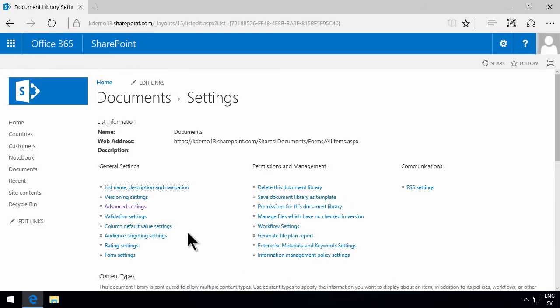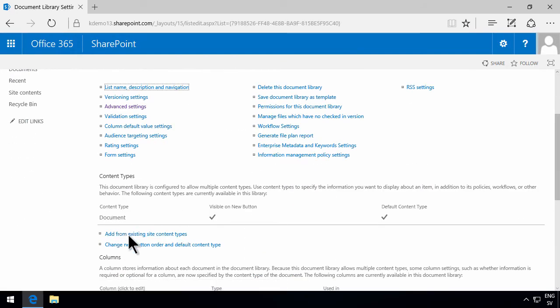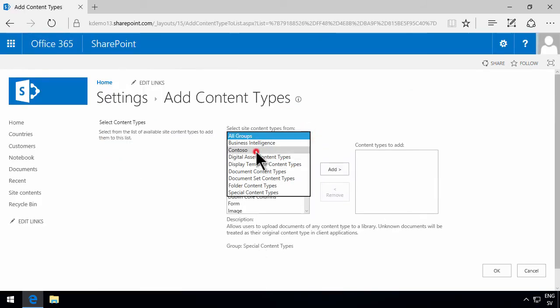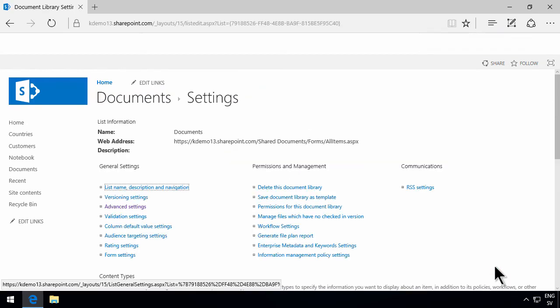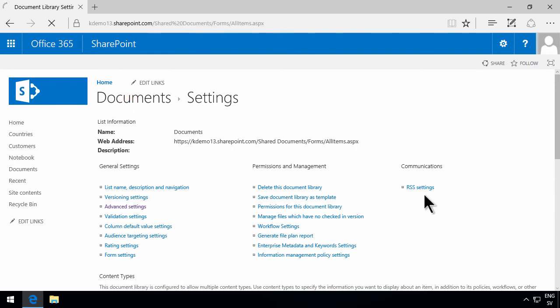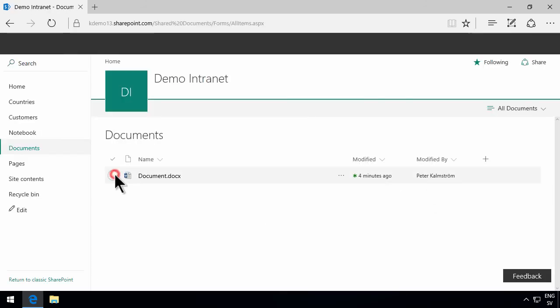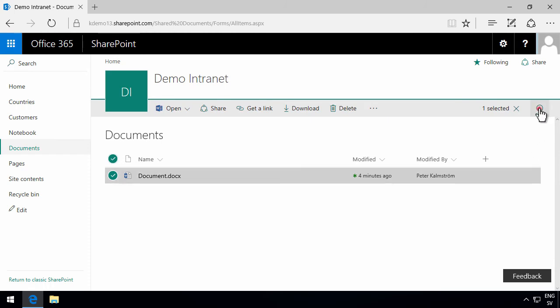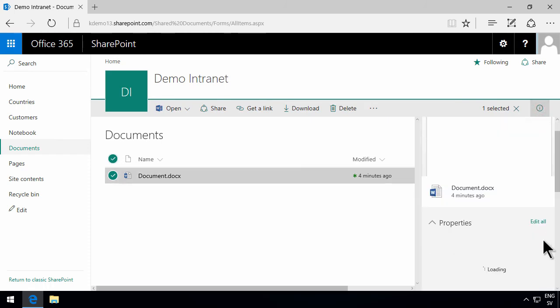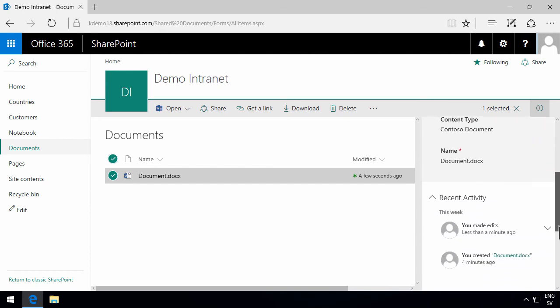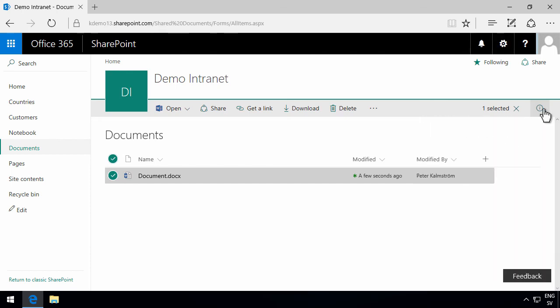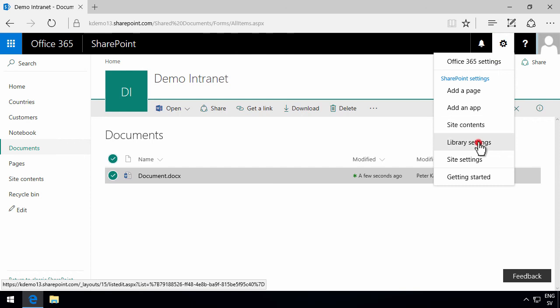Now you see I have the ability to manage my content types here. So I'm going to add from existing site content types, find the Contoso group, and add the Contoso document that I just created here. Then I'm going to go back to the documents here, change the content type of this existing document. Under details here, edit that, edit it so that it is a Contoso document instead, and as you see, directly the title field disappeared. So let's close this and go into the library settings again.